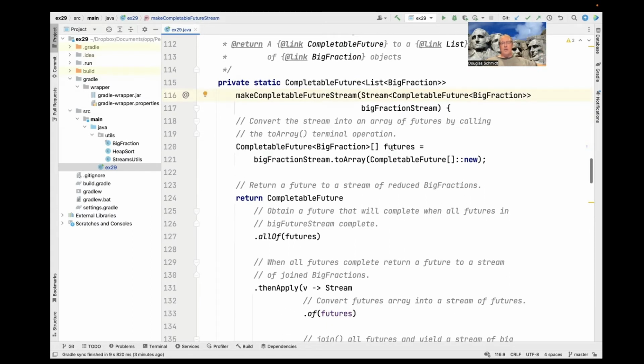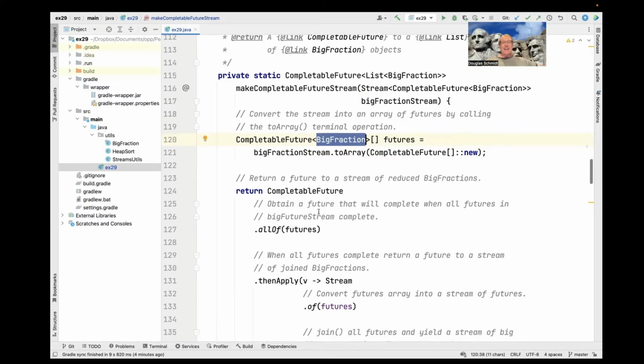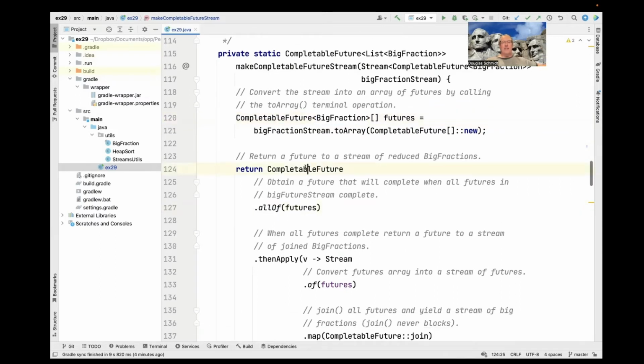So what we do here is we convert the big fraction stream into an array. Believe it or not, you can take a stream and turn it into an array, just like you can take a list and turn it into an array. So we end up with an array of CompletableFutures to big fractions. And then we use the allOf method in CompletableFuture, passing in this array of CompletableFutures.